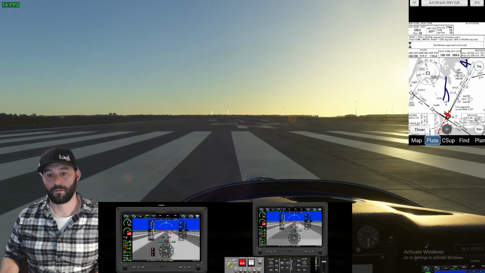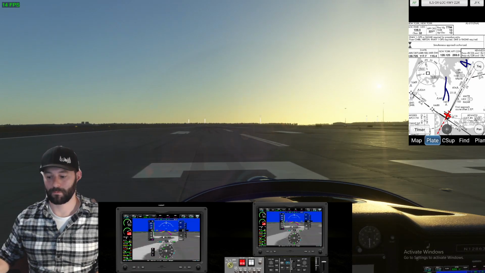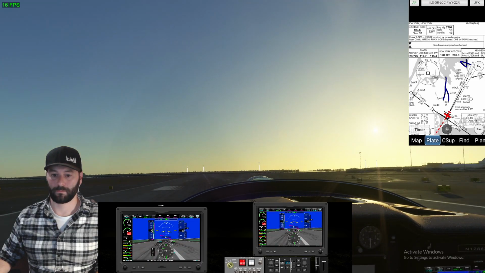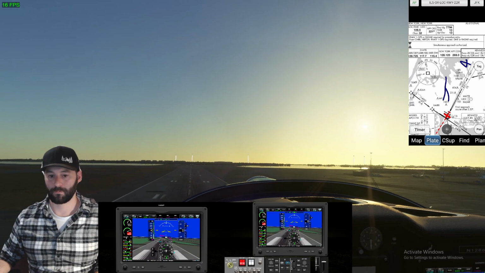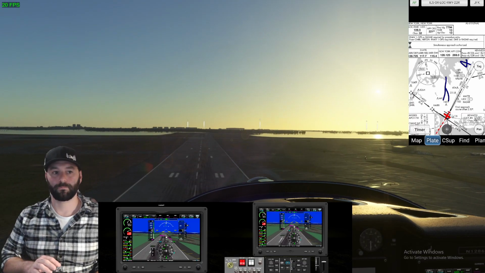13 right, Papa Foxtrot. Citation, Lima 76, Kennedy Tower, winds 140 at 8, runway 13 right, cleared for takeoff.